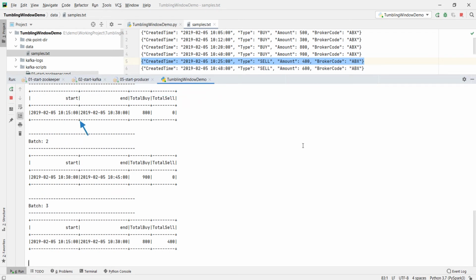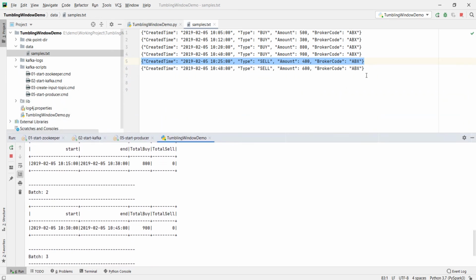Here it is. So, we closed this window earlier with 800 buys and 0 sell. Unfortunately, a record for this window was stuck somewhere, so this window's results are not correct. However, nothing to worry about. Whenever you get the late record, Spark will take care of updating the status of the same window and send you the updated values. That's what we see here in the end. Make sense? Let me send the last record also.